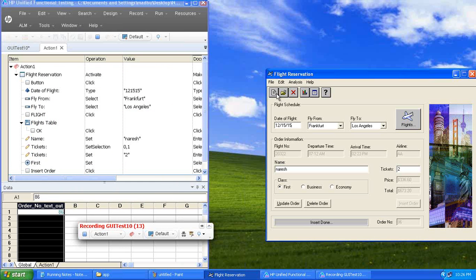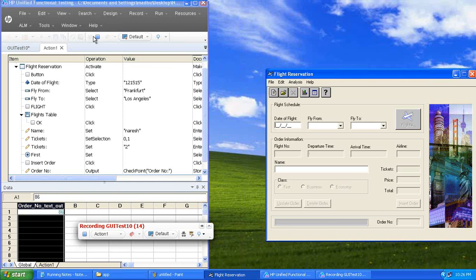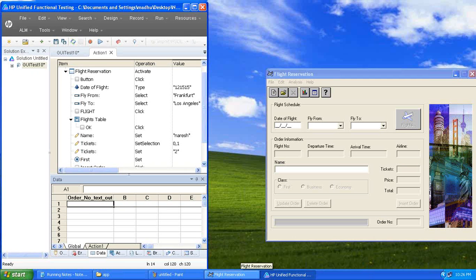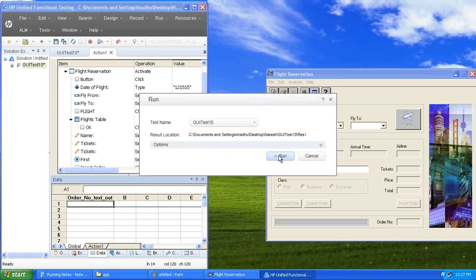All right. Now let me click on this new order button, and now I'm clicking on stop. Okay. So there is some value that has come. Let me delete it, because next time it will be 87, 88 and so on. Whatever new order number is coming, I want to capture and store it in this particular place. Okay, now let me run.